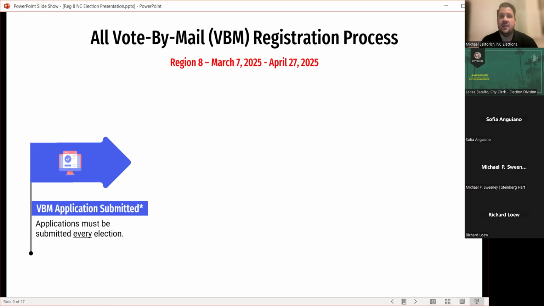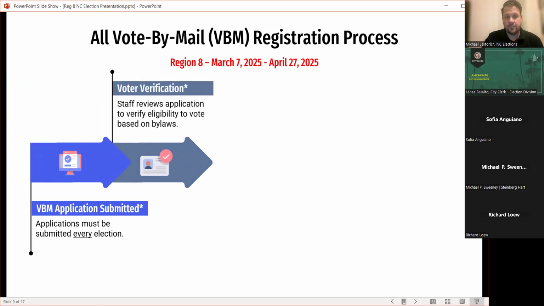The reason for that is your stakeholder status may have changed, the bylaws may have changed. So we want to make sure that we are providing all of the proper ballots that you are eligible to receive. Once we receive an application, our staff will review that application to verify eligibility to vote based off the bylaws. If we have any issues, we will be contacting those voters to get the information needed to verify eligibility.